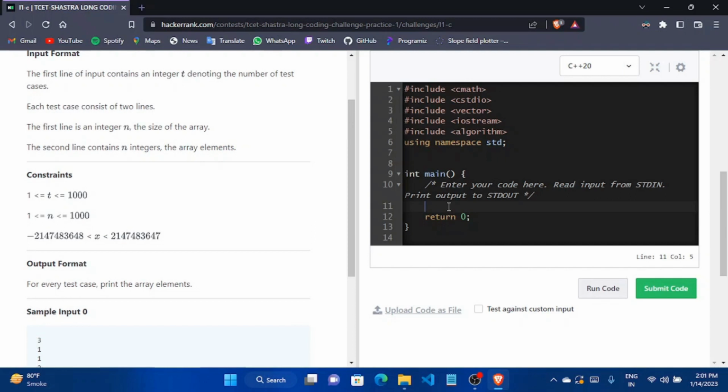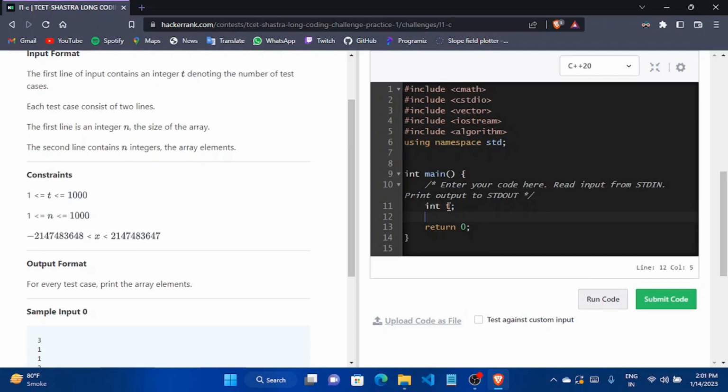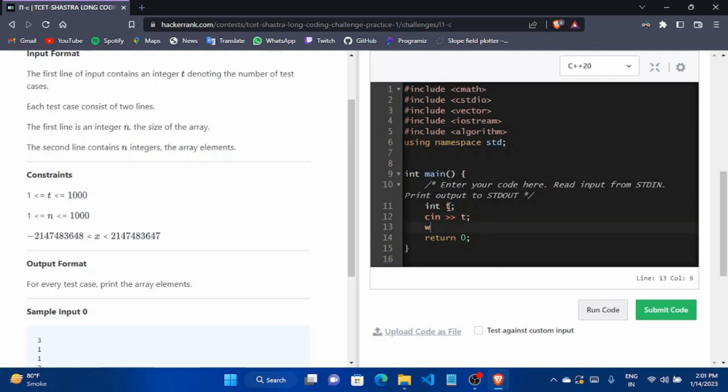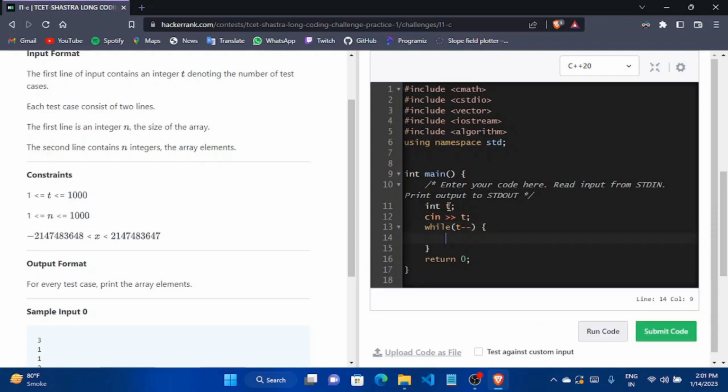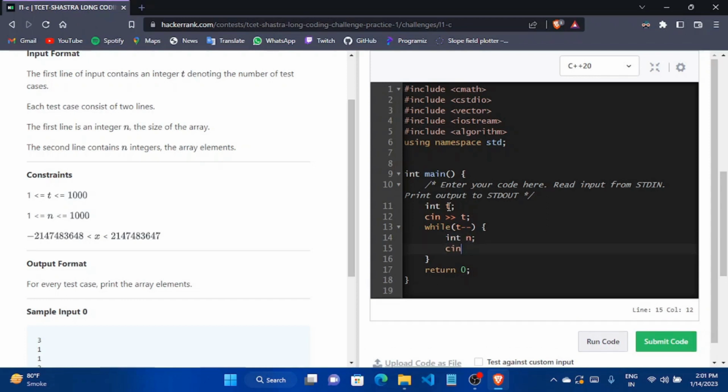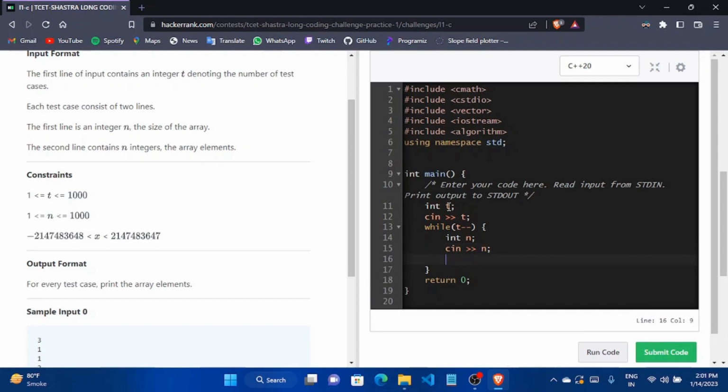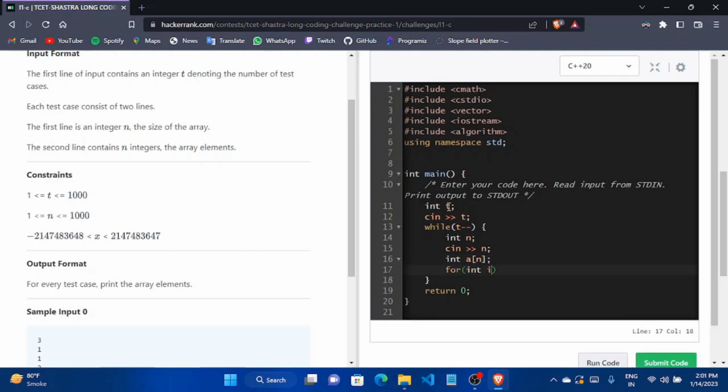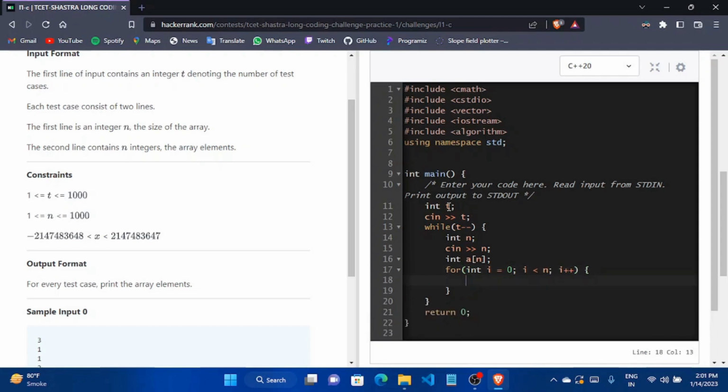So let's get started. We will first declare our integer t and input it from the user, and while t minus minus, that is while t is greater than 0, we will decrement it by 1, and inside this while loop we will declare the size of our array, which would be n, and we will be inputting it from the user. Now I will declare an array of size n, and we will fill this array, that is, we will accept the elements of this array from the user inside a for loop, which will start from 0 and iterate all over through n, and we will input array element at index i.